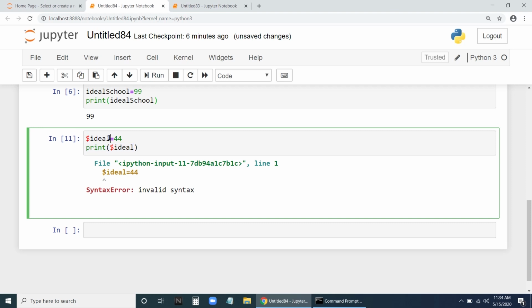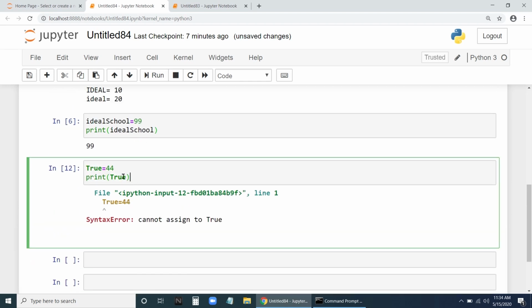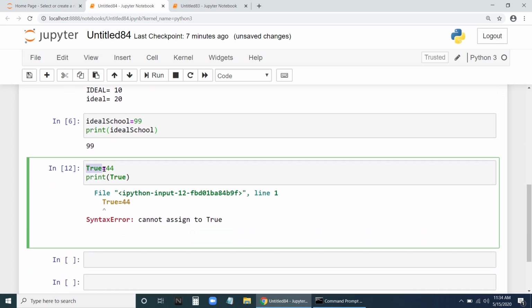Now let us say, I cannot use True. True is equal to 44. Can I say like this? It is telling error again. Run this one. It's telling error. Why? Because True is a reserved word. You remember what we have done? True is a value, a Boolean value, True or False. I cannot use this as a variable name. The reserved words I cannot use. Similarly, there are some other reserved words I cannot use.